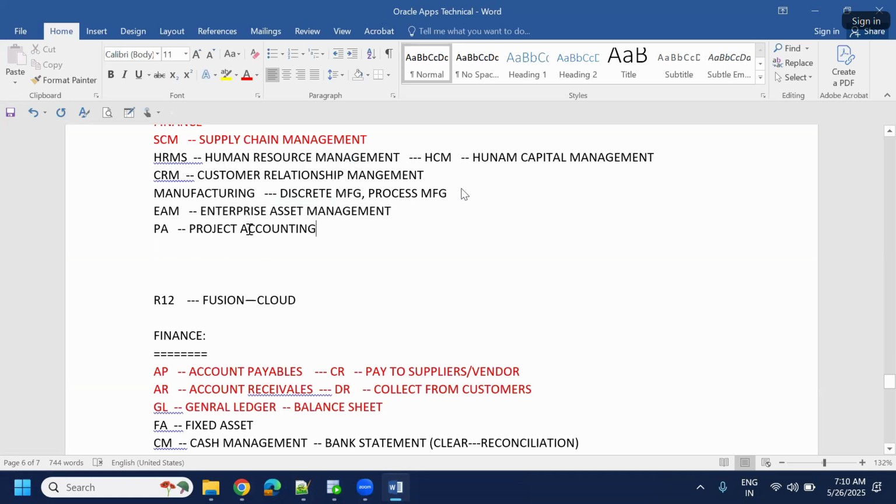Then project accounting. For each project, there is one project manager. Then how many employees, nothing but the resources, are there. Then what is the budget, what is the revenue? That comes under the project. What are the expenses? That comes under project accounting.